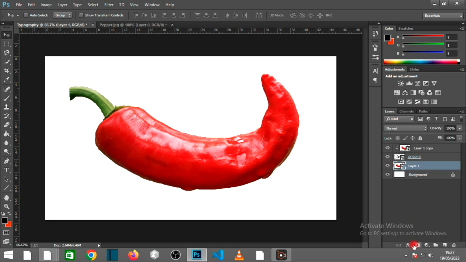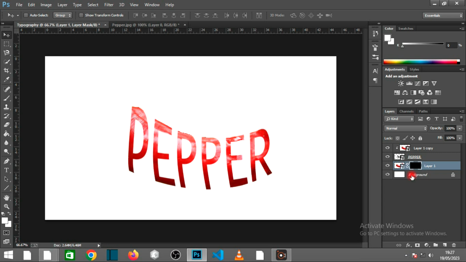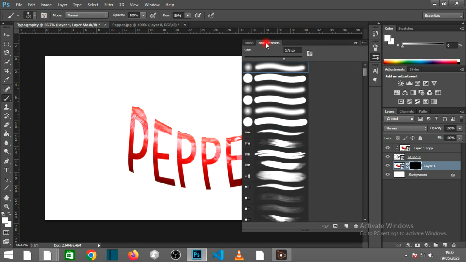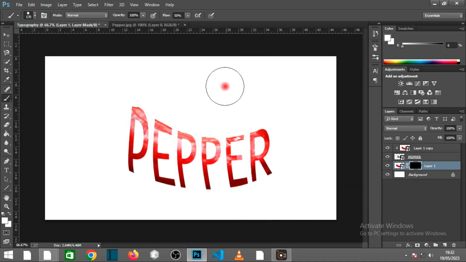Make the layer active, then click on the Layer Mask icon. Then press Ctrl+I to invert it. Select the Brush tool. Then using the Brush tool, paint over the areas back.